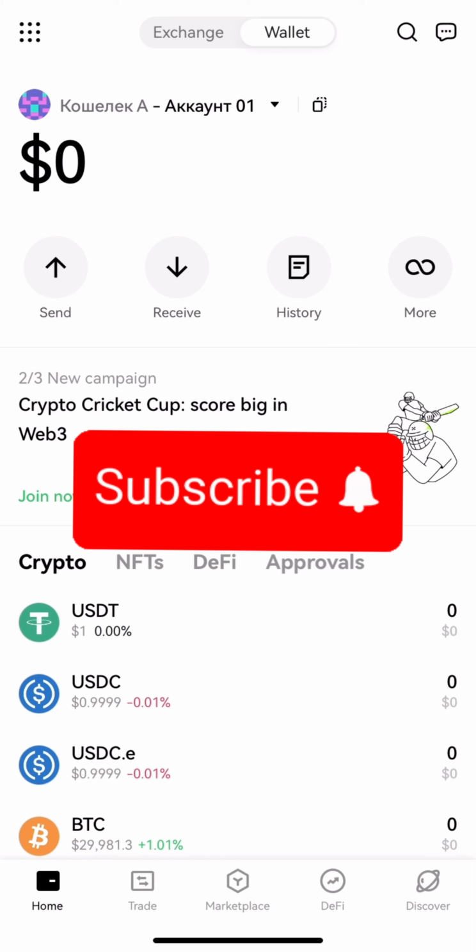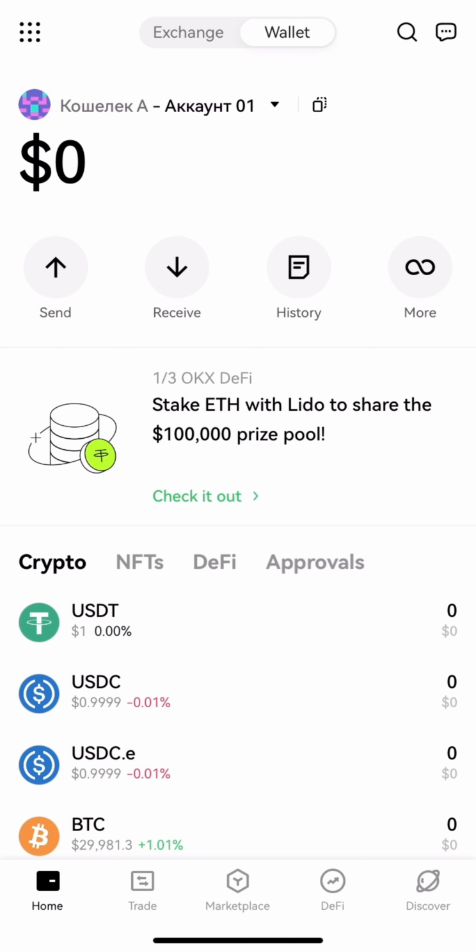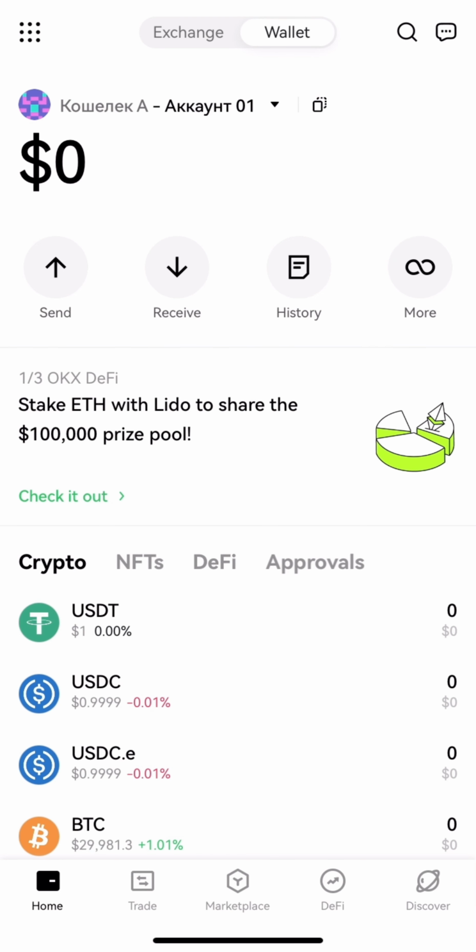Now you are ready for safe and convenient cryptocurrency transactions with OKX. Enjoy a unique trading and investing experience in the world of cryptocurrencies.